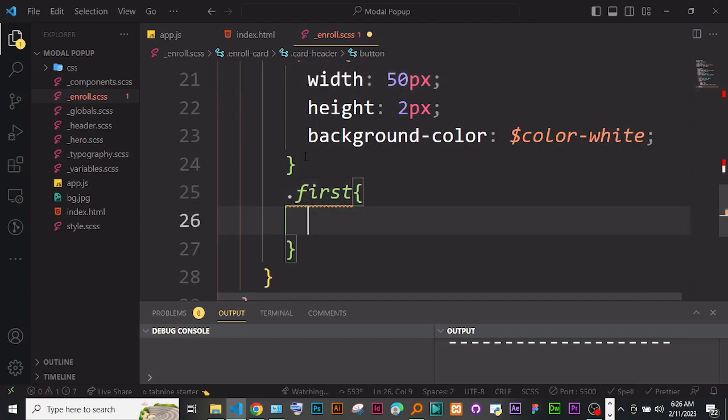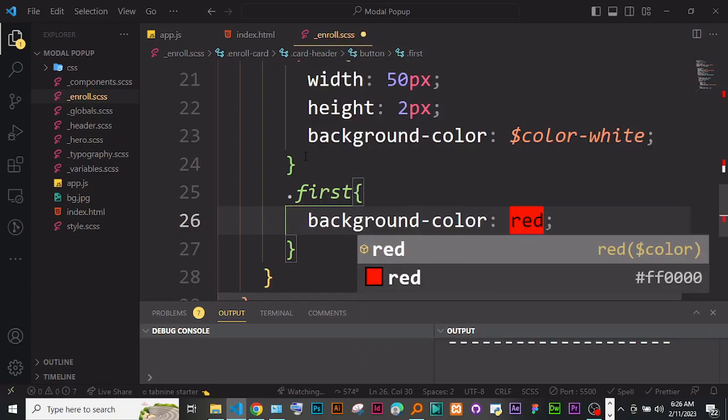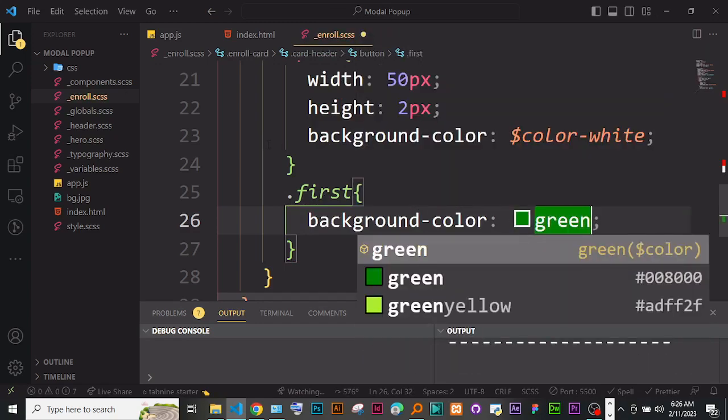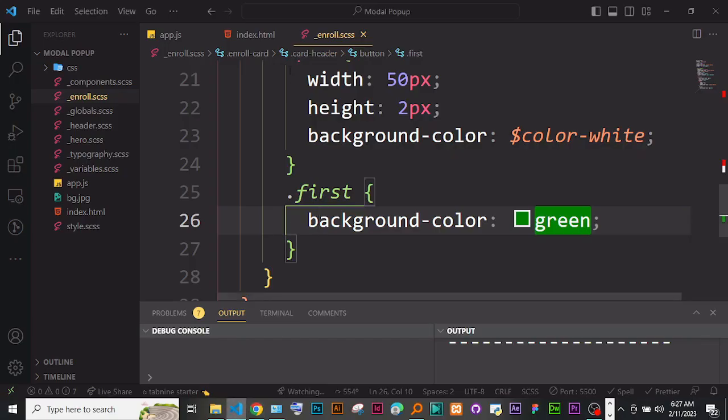Okay, let's give it a background color of green, just to see if it is being selected. Okay, so down here you can see we have a green one and a white one. So this tutu, we can now remove it.